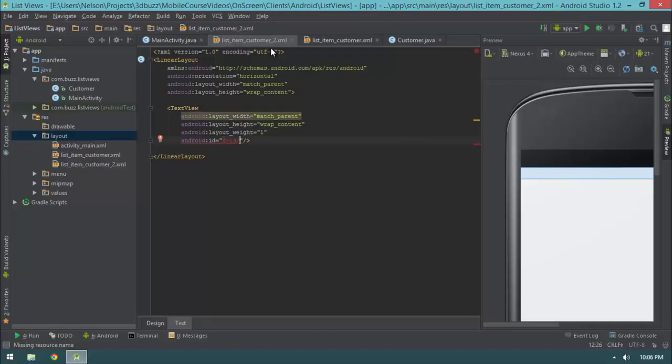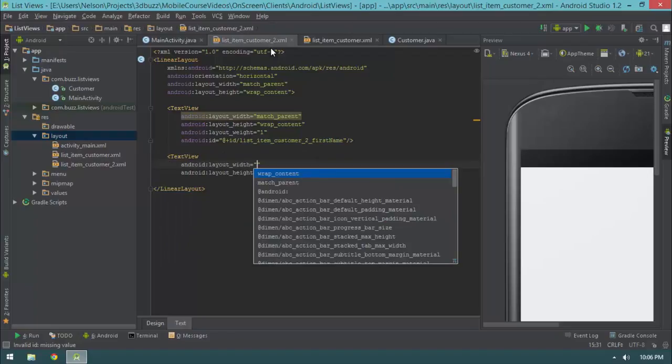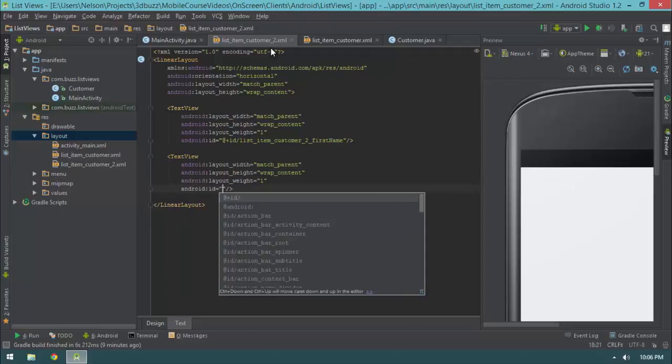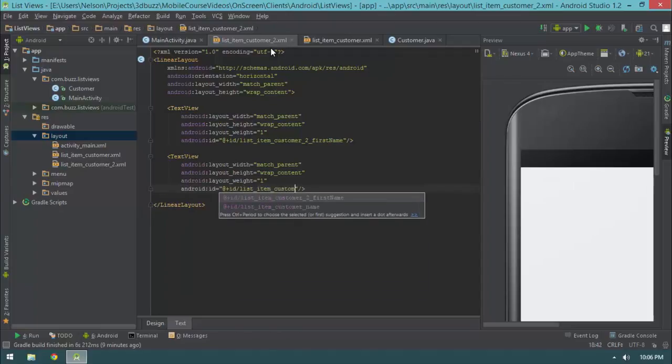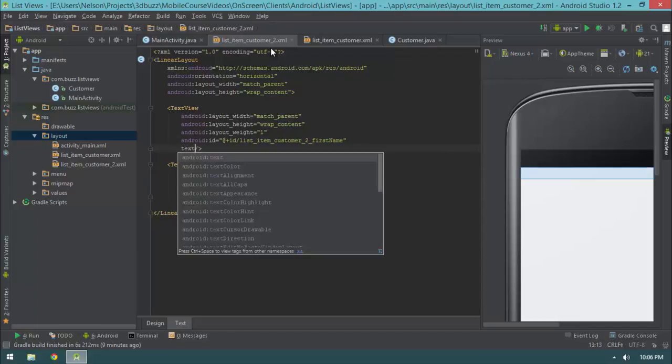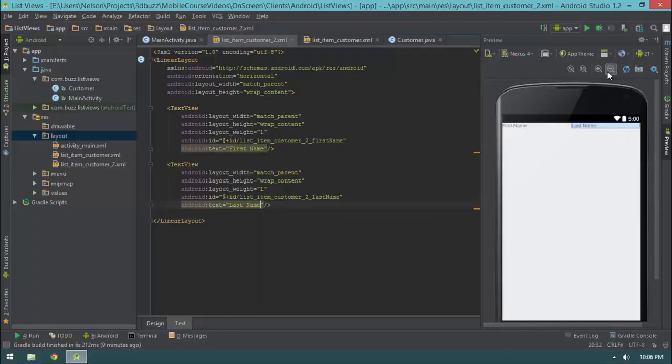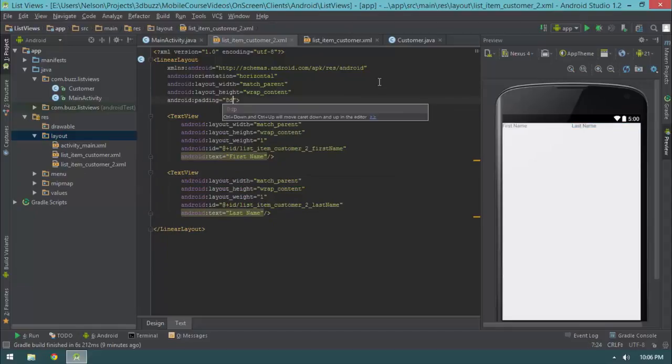Then we'll give it an ID of list item customer 2 first name. Then I'm going to create another text view, layout width match parent, height of wrap content, a weight of 1, and an ID of list item customer 2 last name. I'm going to give them both dummy text inside. So I'm going to say first name right here and last name right there, just to make sure that I'm getting my positioning right. So we have this tabulated data right here. And then maybe at the top of the linear layout, I can give it a padding of 8 dp, just so it looks a little bit better.